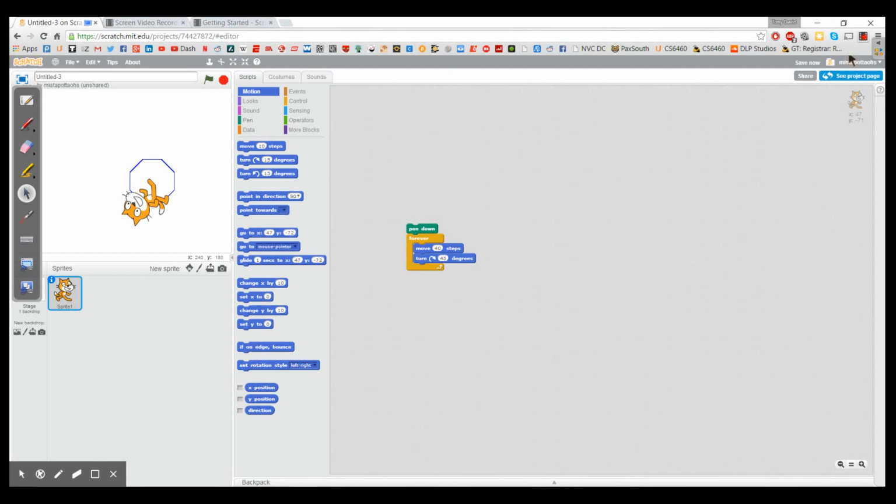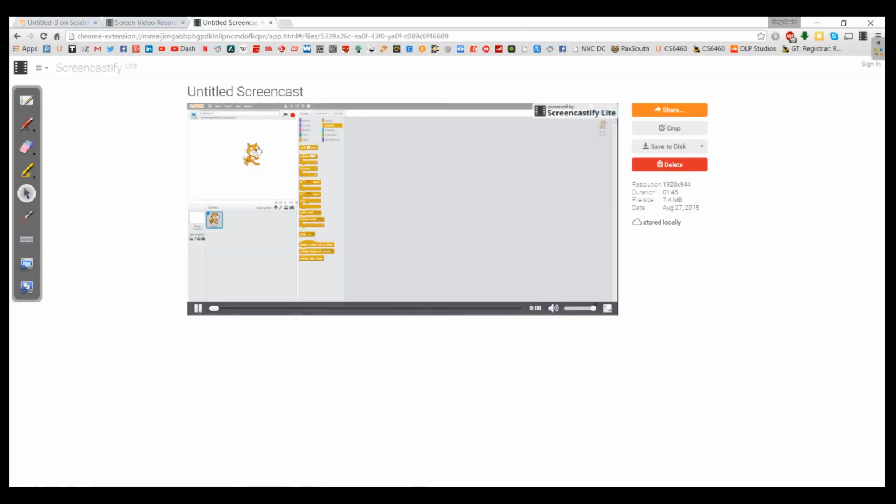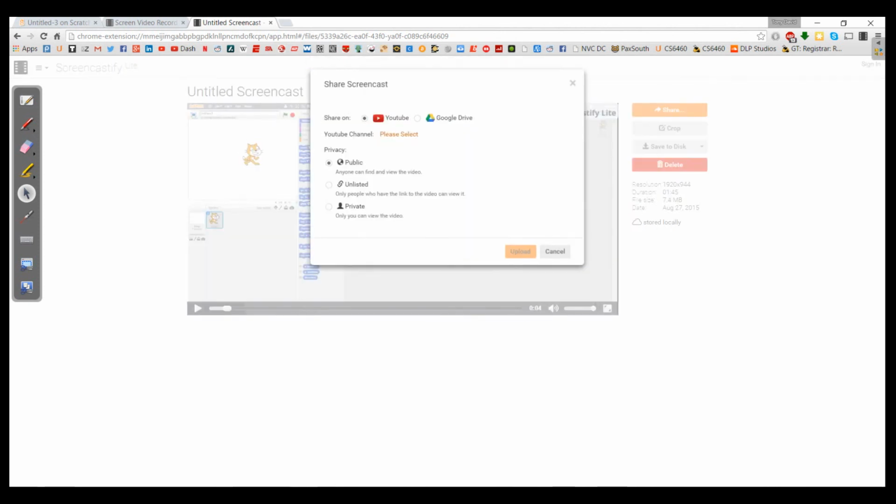We're actually going to do this in this video, so I'm going to stop the recording. And now I have a video, which you're hearing right now. So let's pause that. I can either save to disk, or if I do the drop-down menu, I should be able to do some other stuff. So I'm actually going to click the share. And this allows me to share it on YouTube.